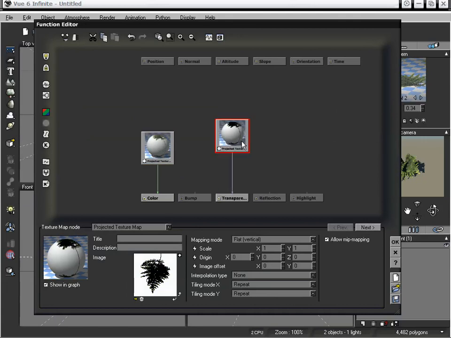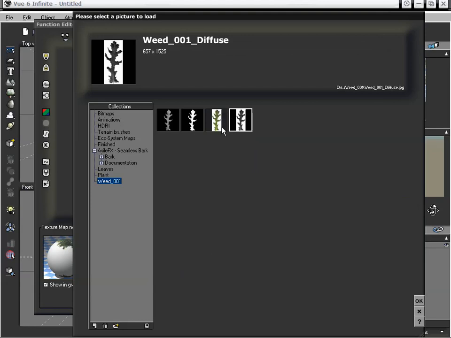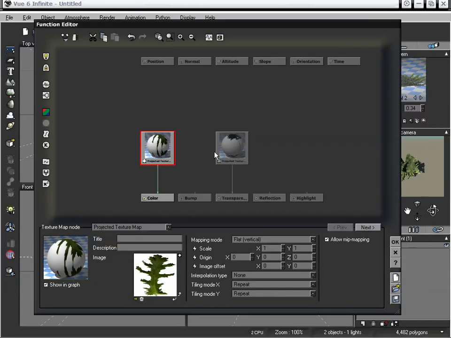And now what we can do is just replace our color and our transparency, and then we're also going to be adding our other maps to it as well. So I'm just going to load in what I already have here, the set of weeds, which is included in the content folder of the tutorial. And I'm just going to load in our color first.